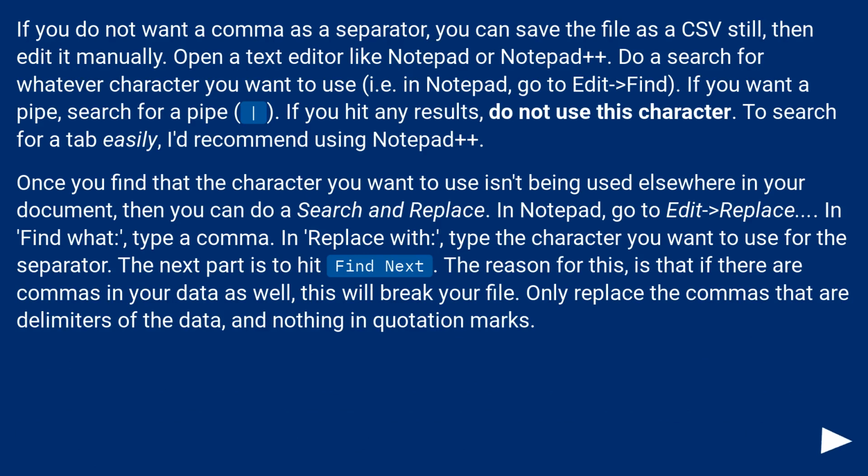If you do not want a comma as a separator, you can save the file as a CSV still, then edit it manually. Open a text editor like Notepad or Notepad++. Do a search for whatever character you want to use, i.e. in Notepad, go to Edit > Find. If you want a pipe, search for a pipe, vertical bar. If you get any results, do not use this character.